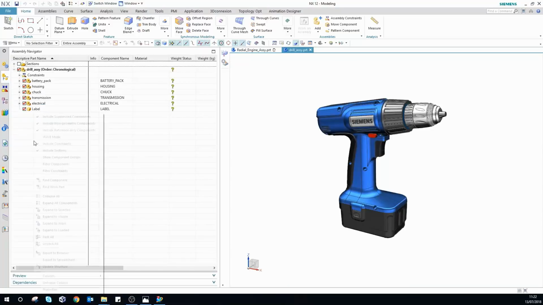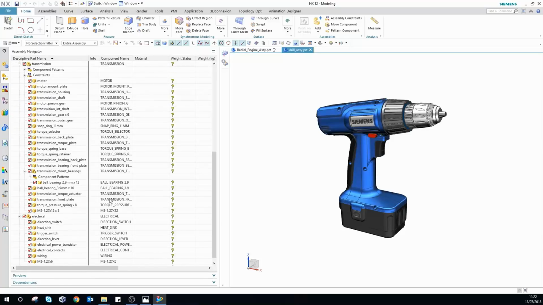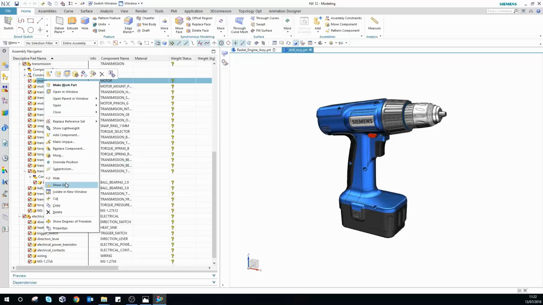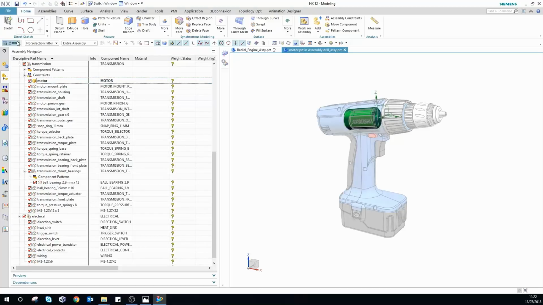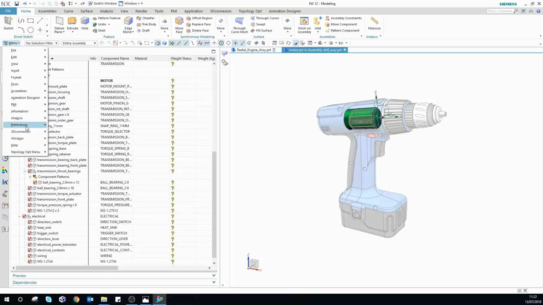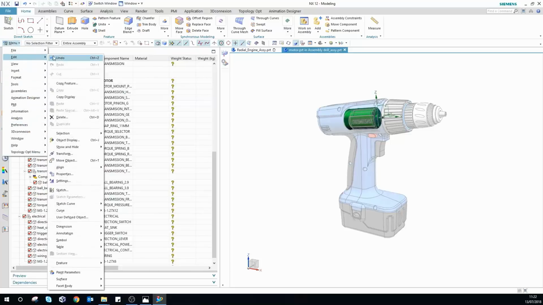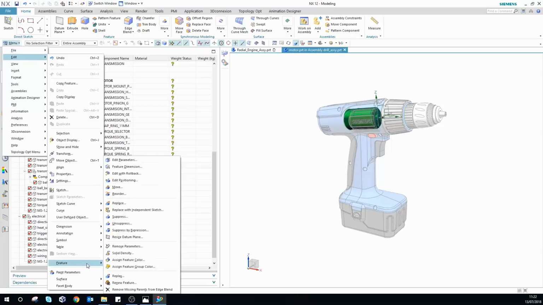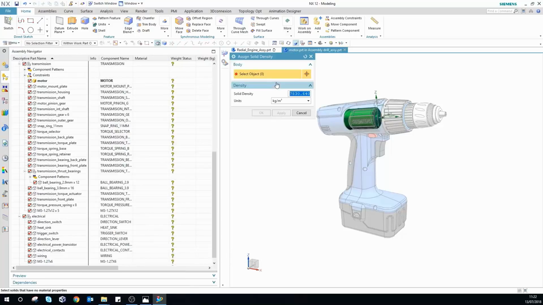Okay, so let's have a look in here. If I just expand this so I can see all components, you'll see there's no materials assigned to any of these yet. Okay, it will add weight to these ones, because what you may or may not know is that every single one of these components in here, when they've actually been modelled, if I go into one of these components and have a look, they will have a default density assigned to them. So if I go to this edit menu here, go down to feature, they will have this default density.